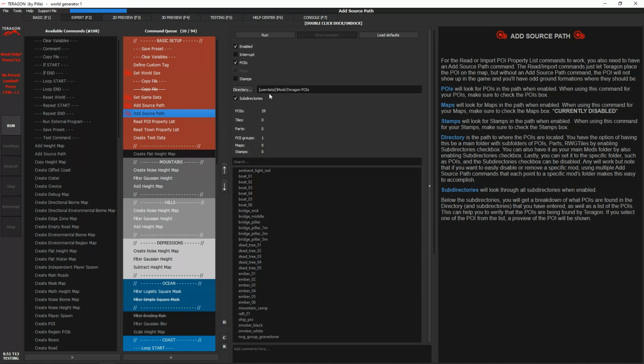Now we want to change the directory to point to where the new POI are located. To do that, you're going to click on Directory and choose the location, or you can type in the path here. In this case, I'm going to type in my path for where I have ZZ Tong's prefab pack. As you can see, it tells me how many POI tiles and parts are there. If these are all 0, then it means that your path is incorrect, so you should double check it.